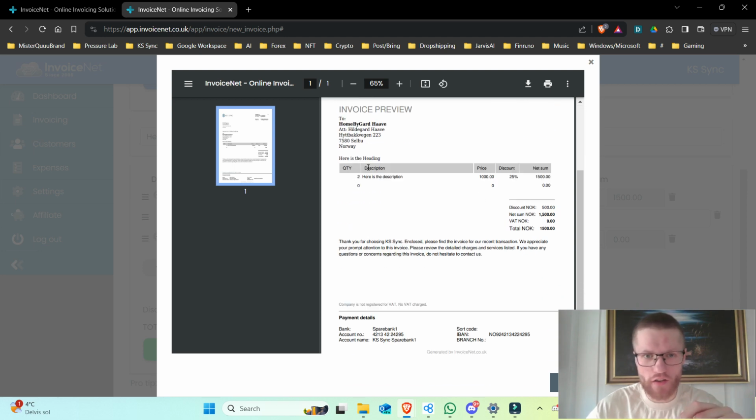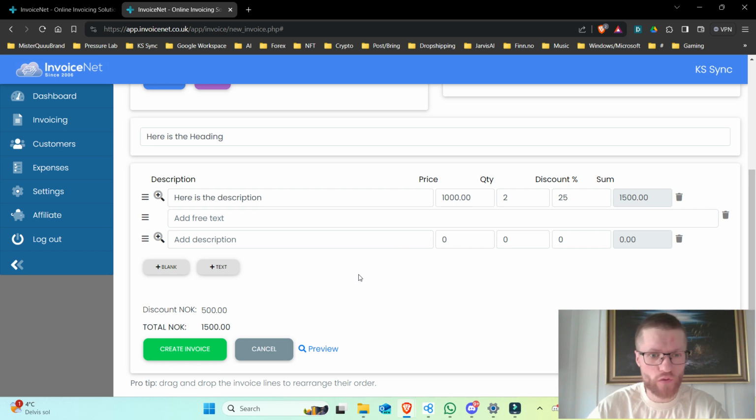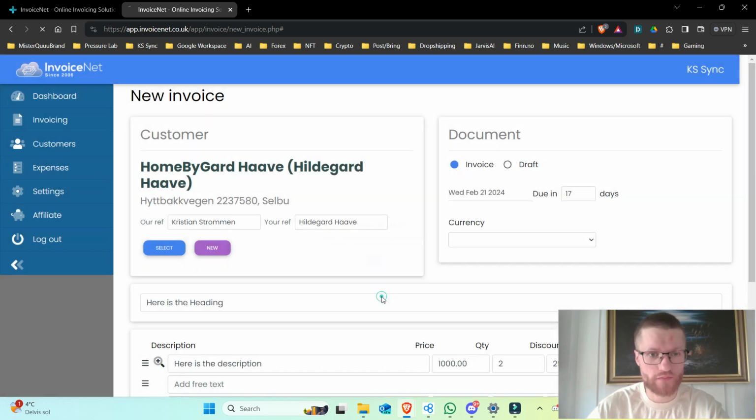And here's the heading, and here's the description, as well as the price, the discount I put in, and I put in 2 on the quantity. That is why it's 1,500 instead of 2,000. And on the bottom, we have the payment details of the bank I have shown you already in the settings. And if we are happy, we will create invoice. The invoice has been created.